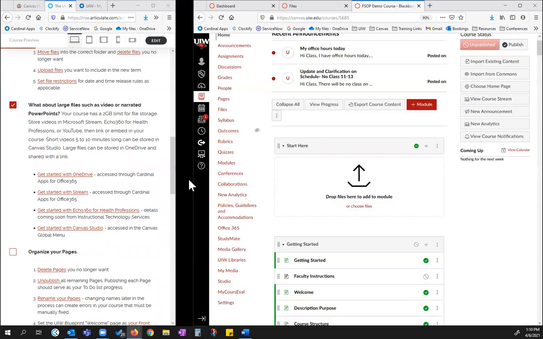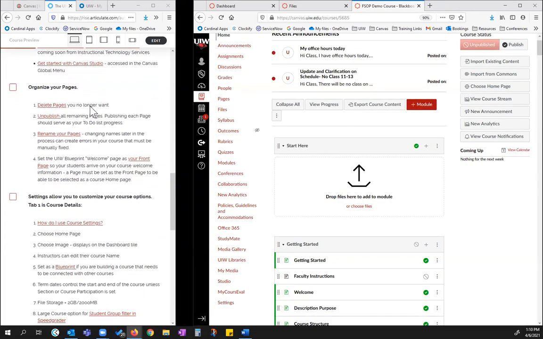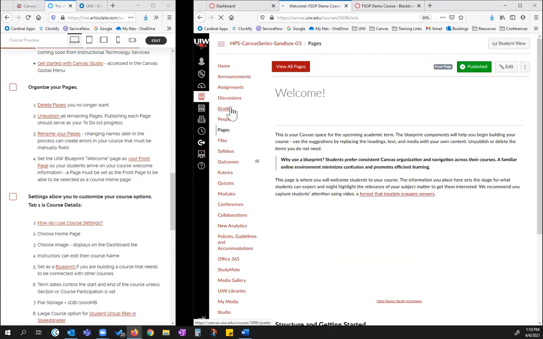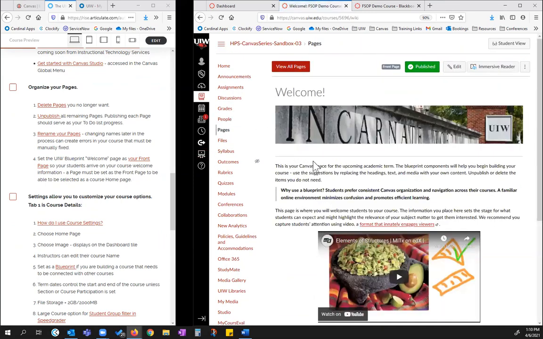I'm going to close Studio, and I want to talk briefly about your pages. A question, Melissa. Yes. If you co-teach, that 2.1 gigs is for all instructors combined or each instructor? It's for the course. It's not per person. So if you had 10 people in one course, it's still going to be 2 gigs for that one course.